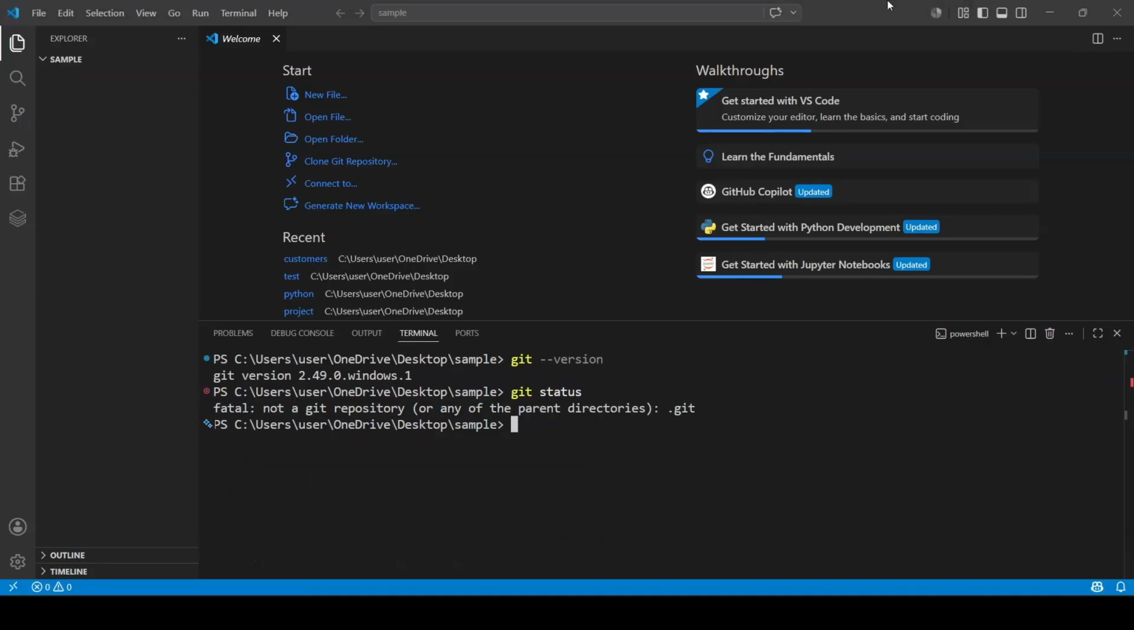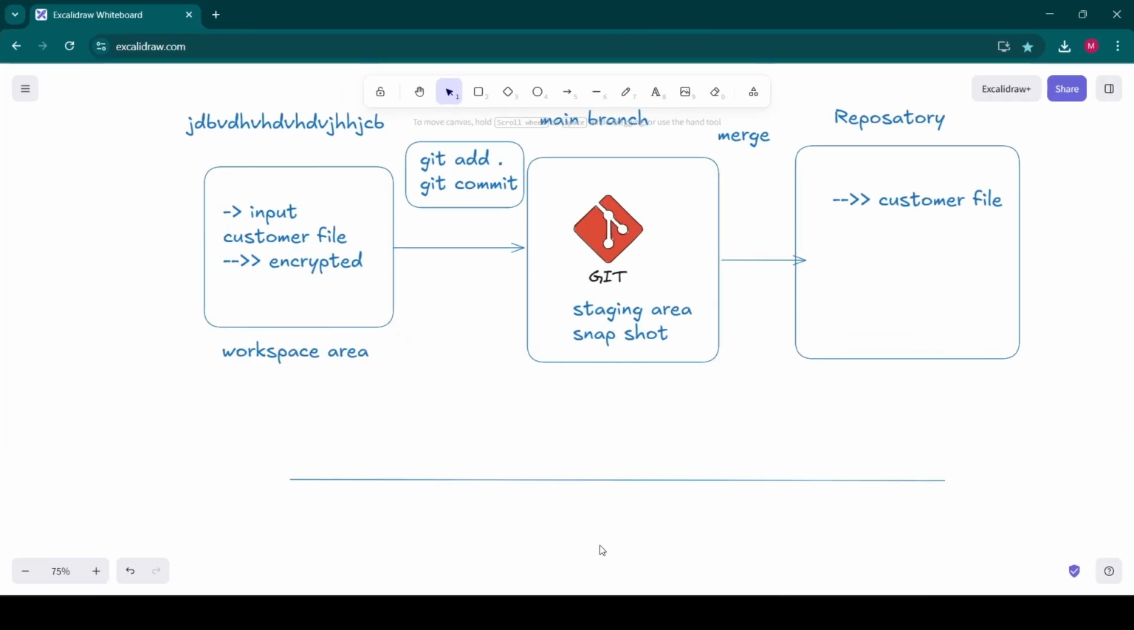I do not want to spoil things. Let me go over here.